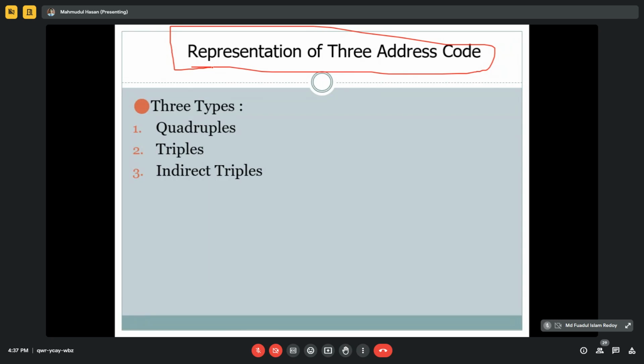And there are three ways to represent 3 address code. That is quadruples, triples, and indirect triples. So there are 3 ways to represent 3 address code. First one is quadruples, then triples, and indirect triples. Okay, got it?